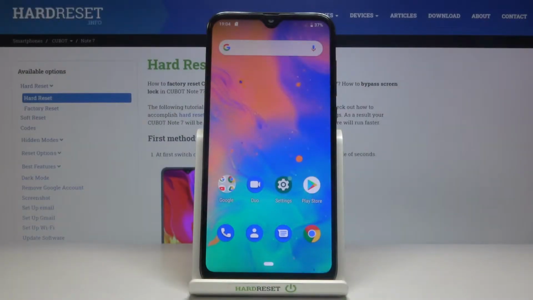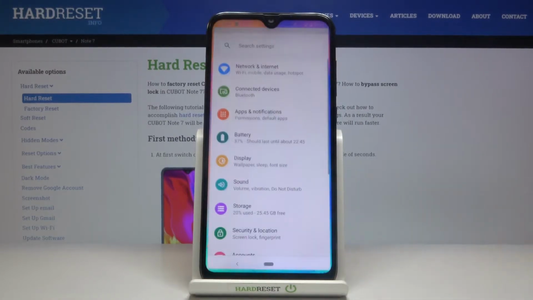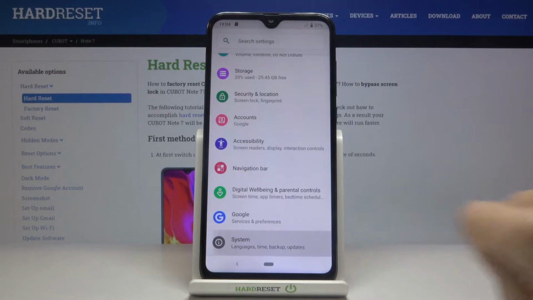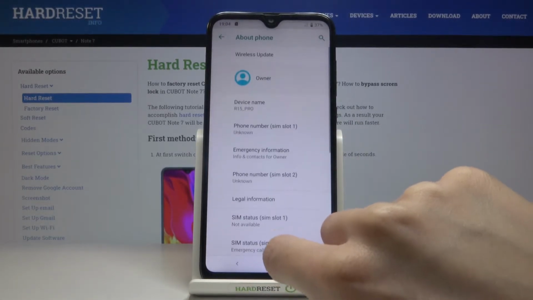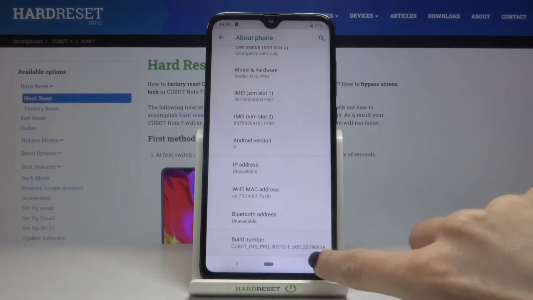In front of me is CUBOT Note 7, and let me show you how to activate developer mode on the following device. So first of all, you need to reach the settings, then find and select system and click on advanced. Here you will notice about phone and reach build number.